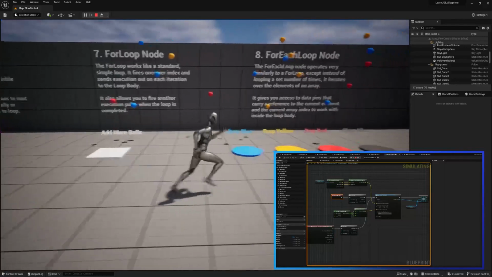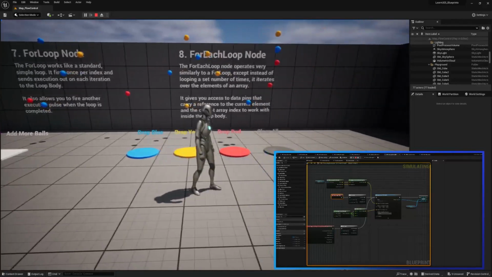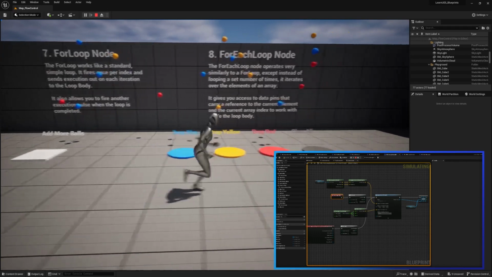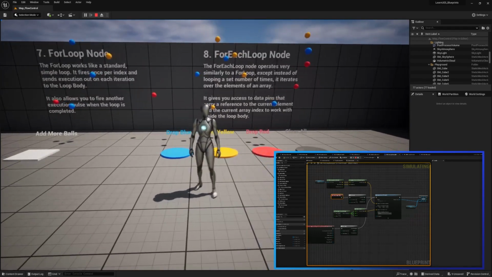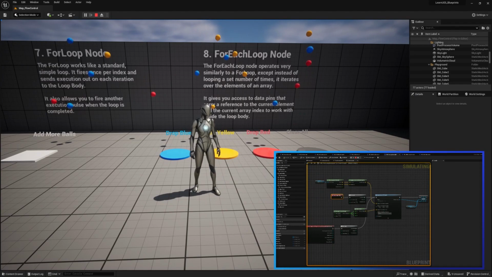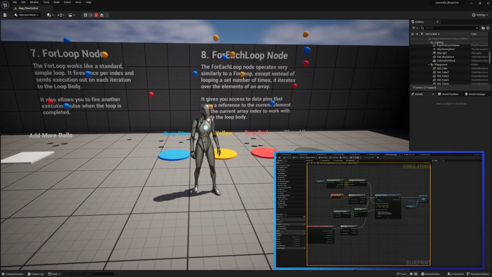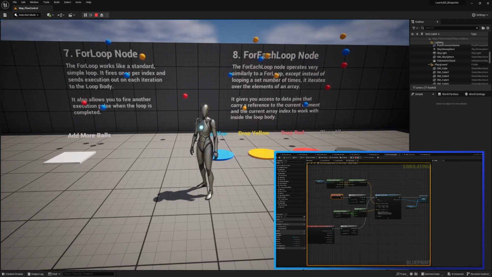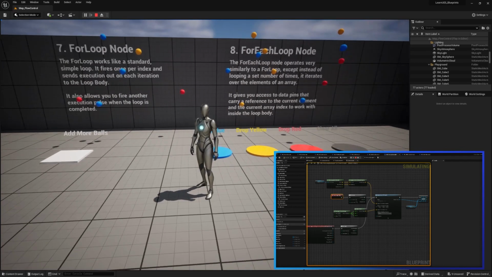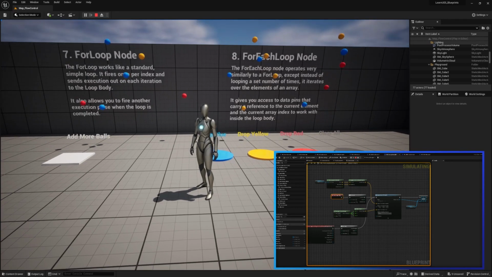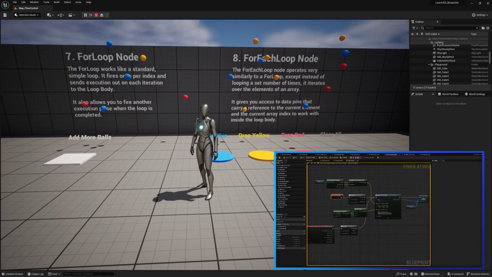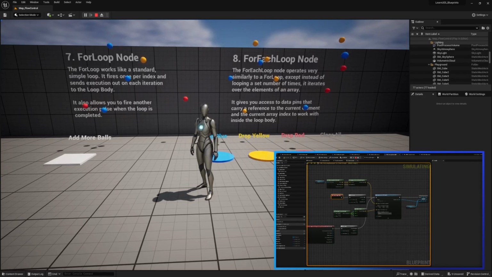For demoing this behavior, let's also talk about the for each loop. For each loops work very similar to the for loop, except instead of looping a set number of times determined by an integer value, it will iterate over the elements of an array. For each loops will also give you access to data pins that carry a reference to the current element that you're working with, as well as the current array index that you can use inside the loop body.